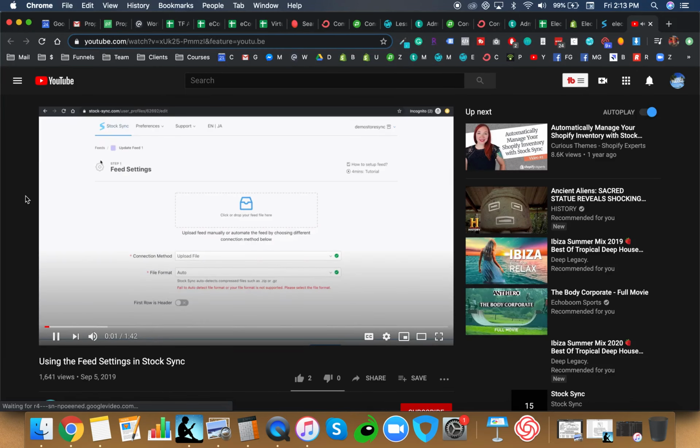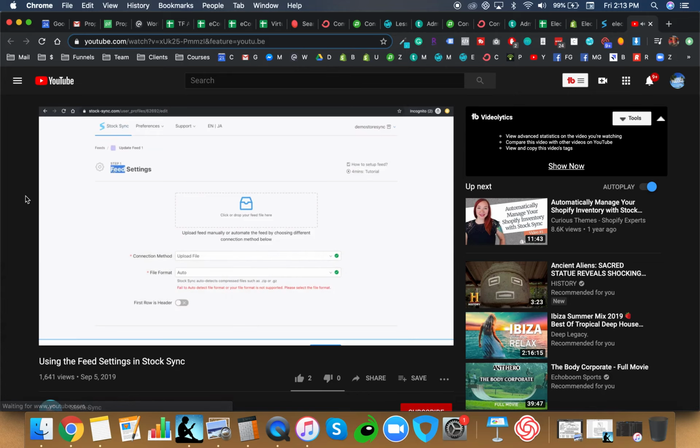Welcome to StockSync. We will be showing you how to use the feed settings page. This is the first step of the settings. In this step, you will set up the connection method and the format for StockSync to be able to retrieve your inventory file as it is. For the update products feed, there are over 40.